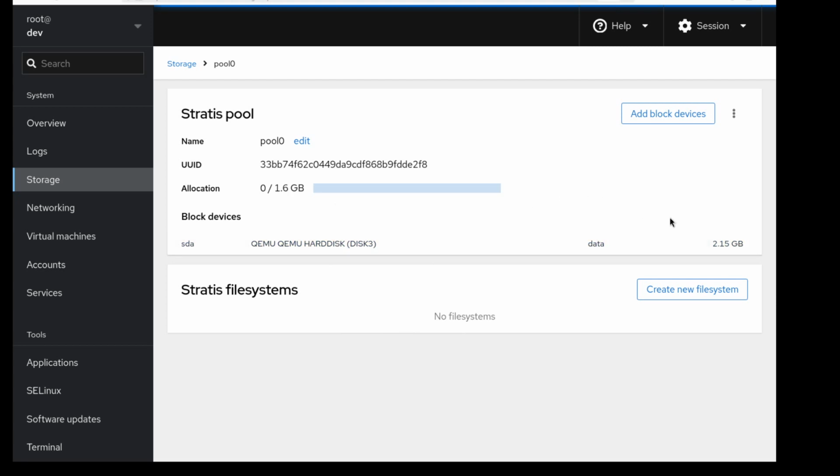And the maximum is less than your block devices because Stratis itself uses some space for metadata overhead and to implement the thin provisioning, I guess. So you don't get all of it, but you get something.